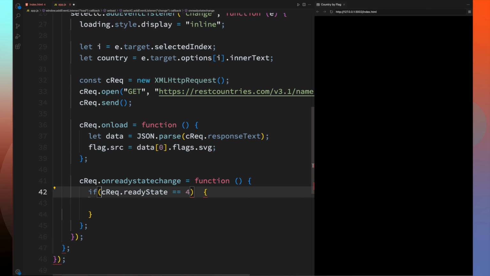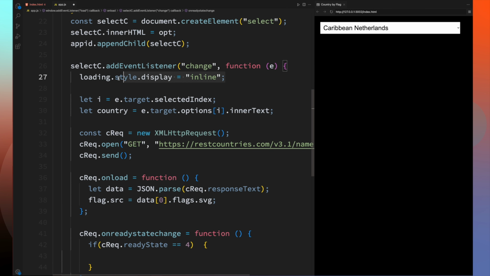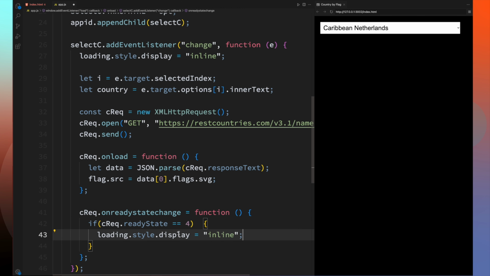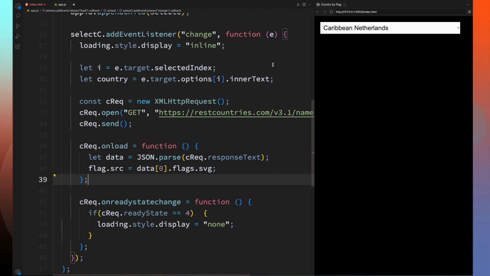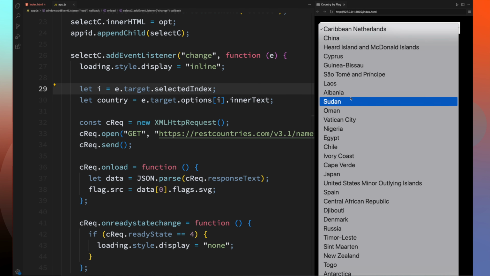Then I'll go to if this, I get this. If it's equal to 4, what should happen? This is when it should say that we are done. And instead of making it inline, we'll make it none. That way, it removes it from what we are doing. So let's give it a try and let's see if it's working the way we want it to.